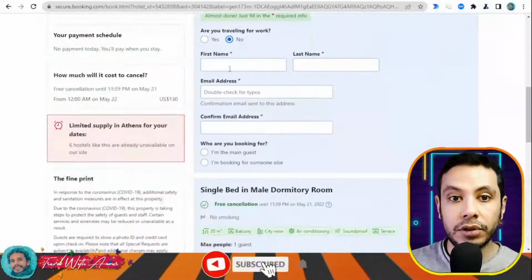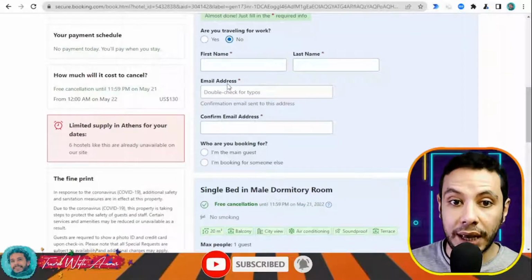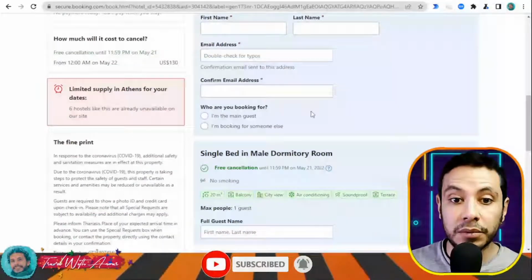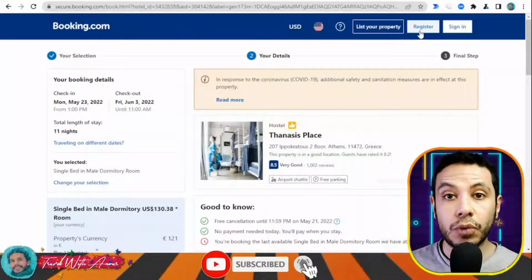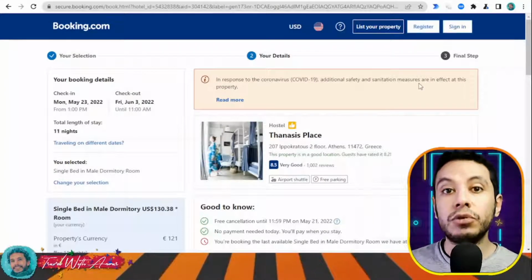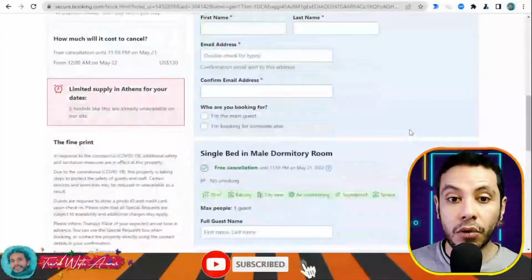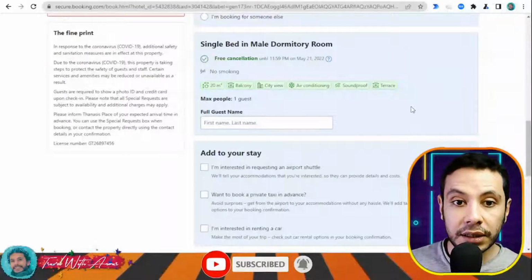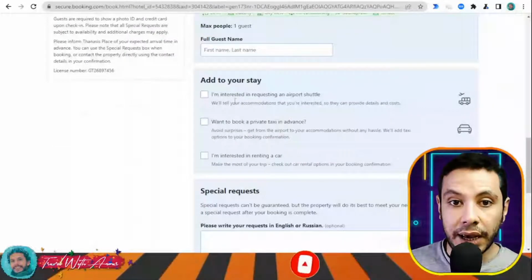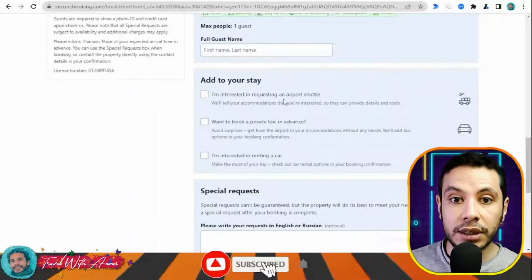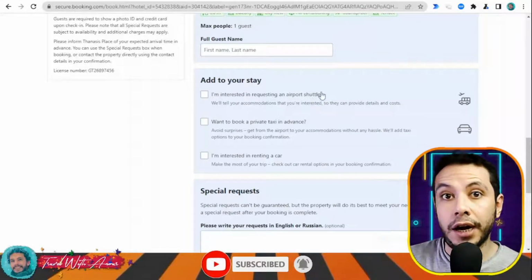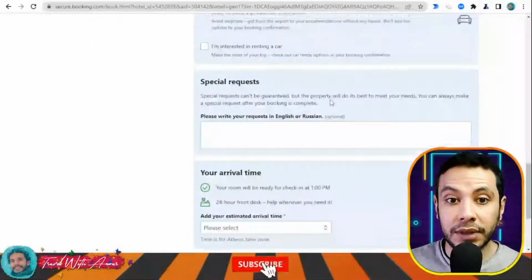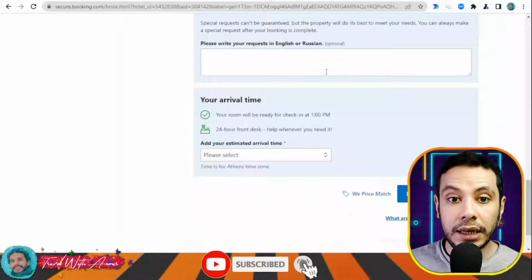And here you give your details: first name, last name, email address. It's very important to confirm your email address. And I'm telling you, it is much better to register, because once you register, you already give all your details, and you don't have to fill in your details over and over. After filling all these sections, add to your stay: I'm interested in requesting an airport shuttle, if you want a car to take you from the airport, or do you have any special request?